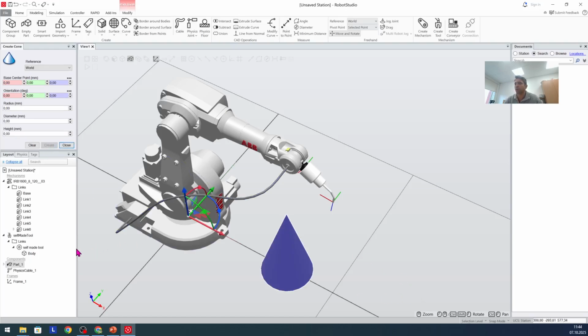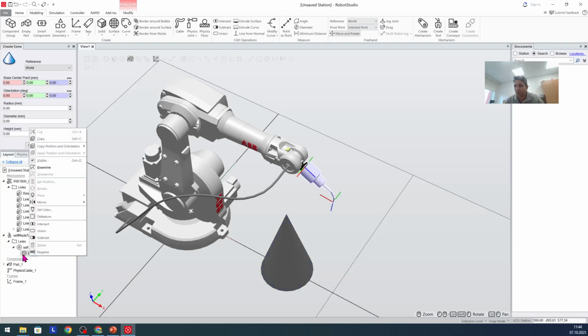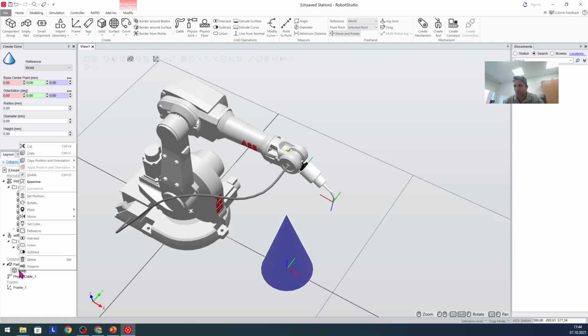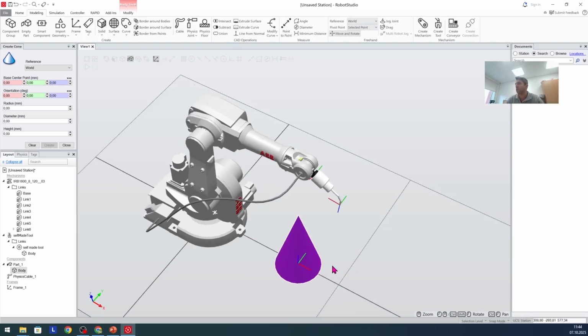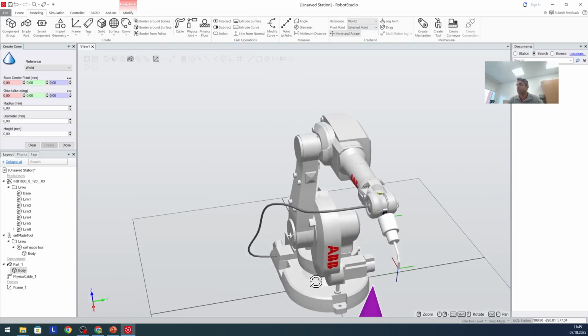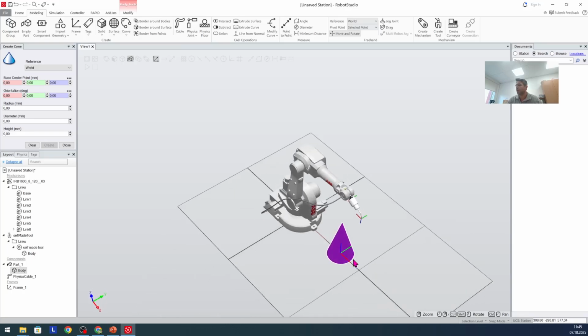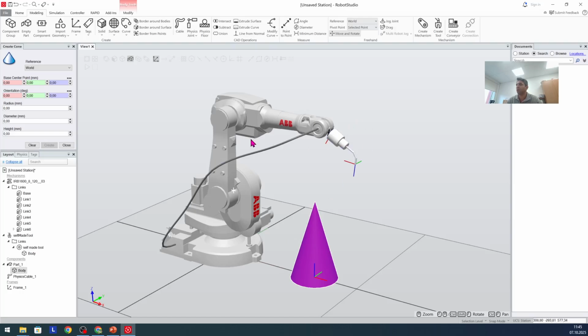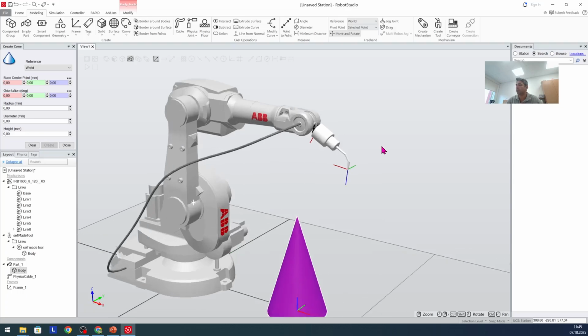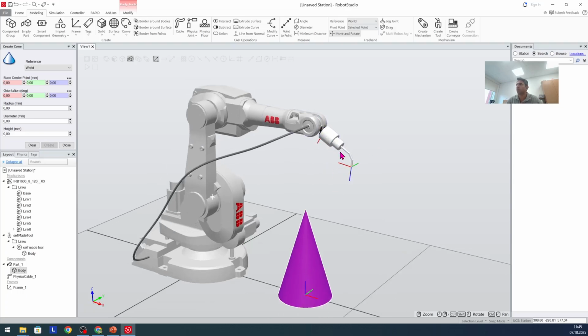And great. I would change the color as usual. Where is this part one, the cone? I would change the color, it's just for visibility, nothing else. And so now we have a tool, and we have a cone, the cable is simulated, but the tool is not taught.